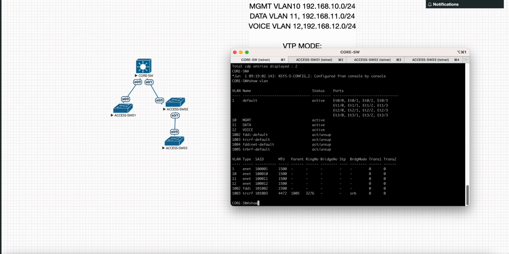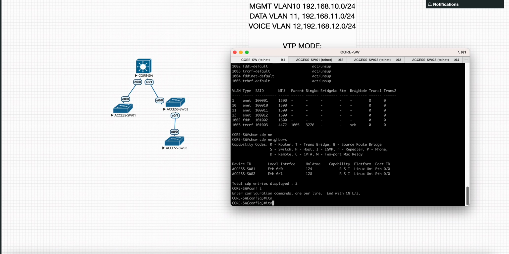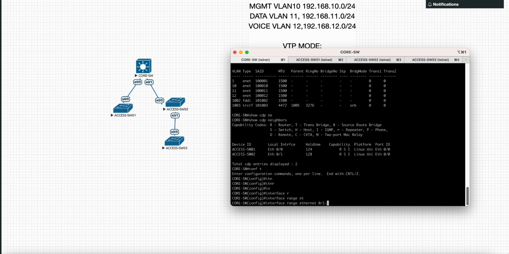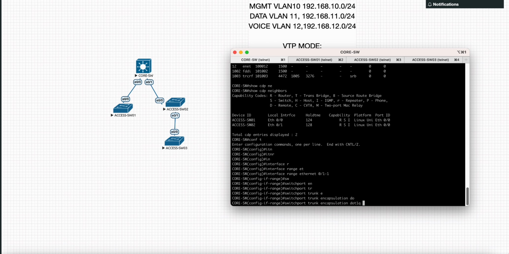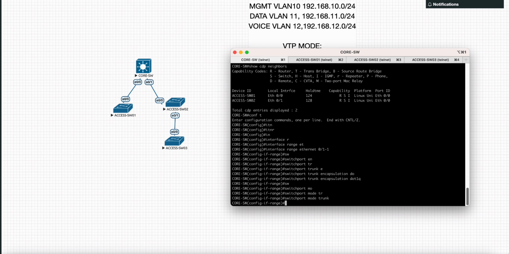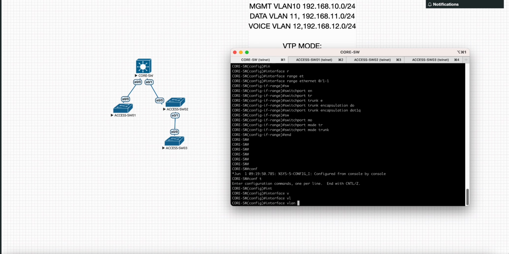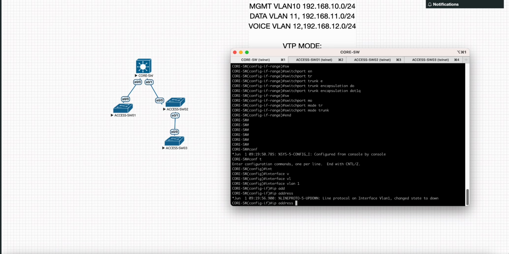So now let's configure the trunk. Show CDP neighbor. I can see I have two switches on interface 0/0 and 0/0. What I'm going to do, interface range Ethernet 0/0-1, switchport trunk encapsulation dot1q, switchport mode trunk, right? That's it. Now one more thing, interface VLAN 1, the default VLAN 1, I will assign an IP address to check which IP address is replicated in the VTP database.